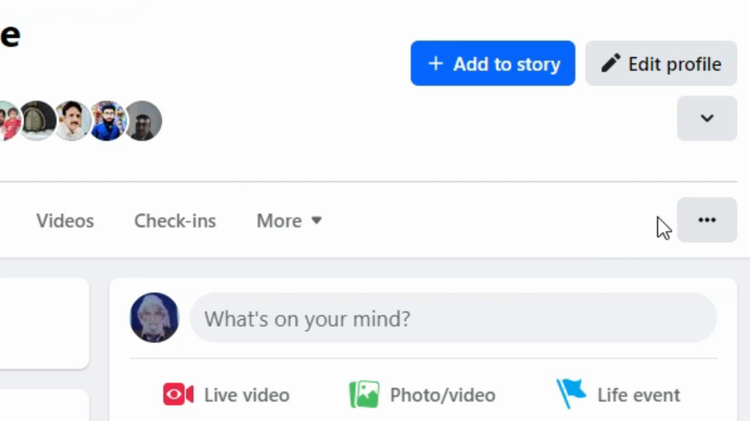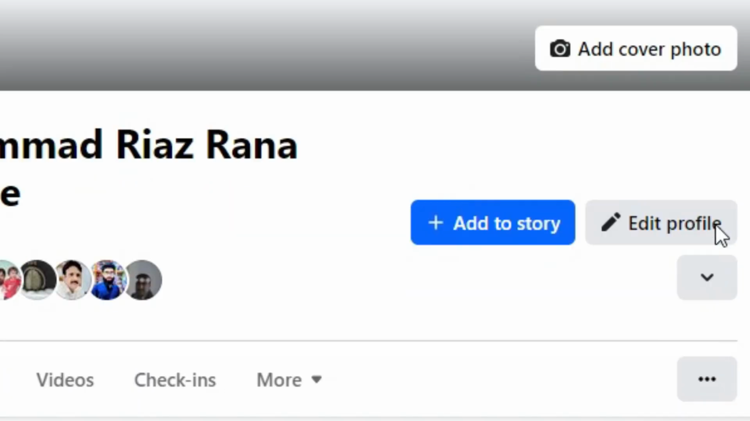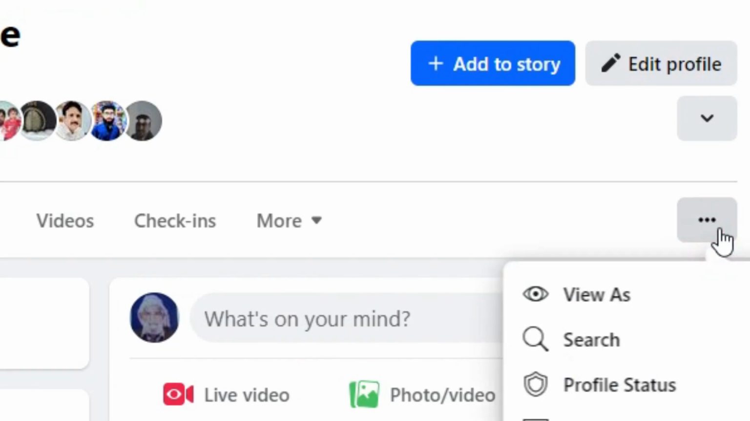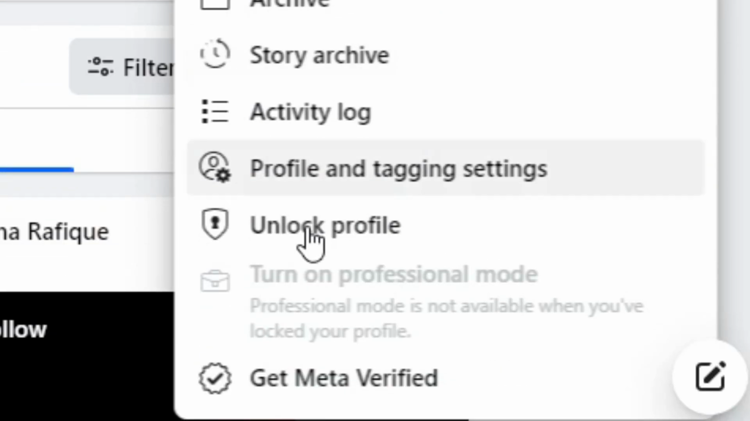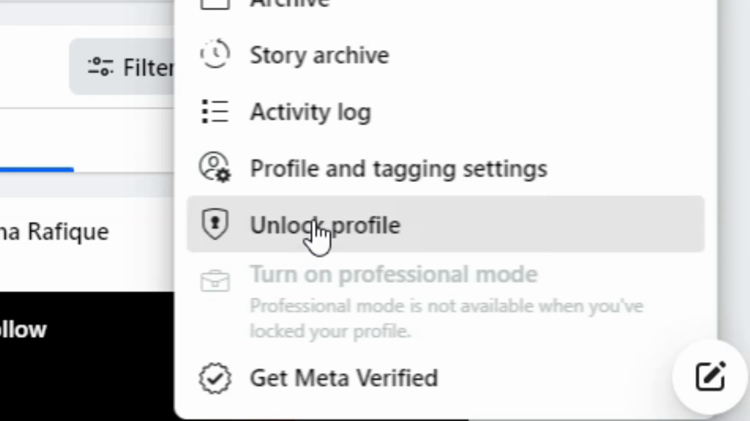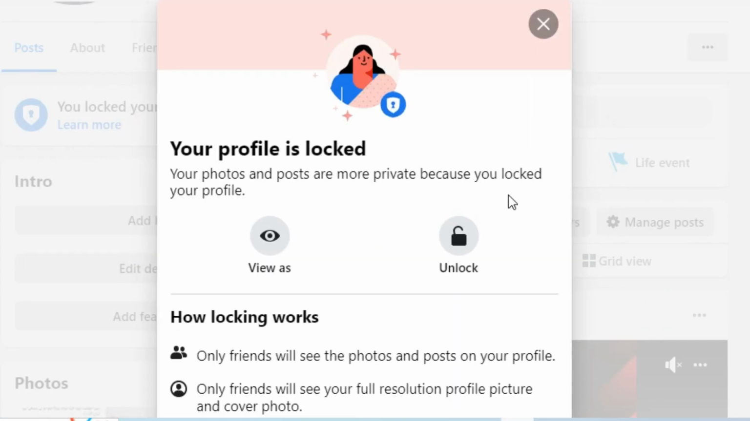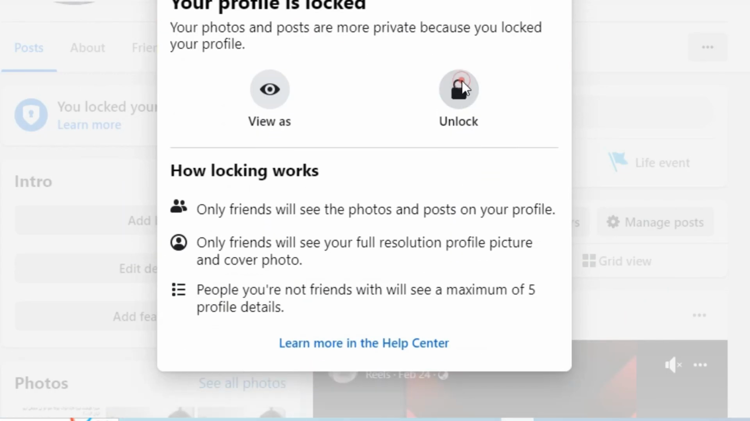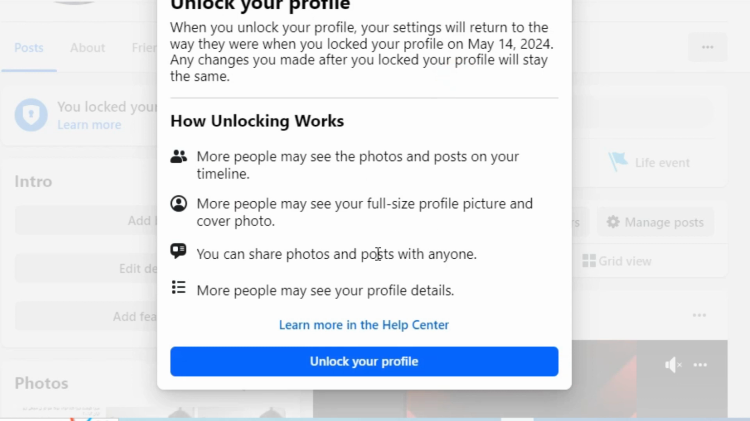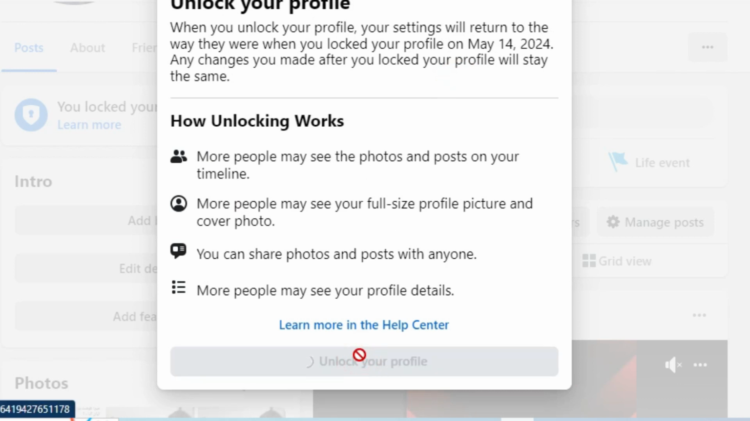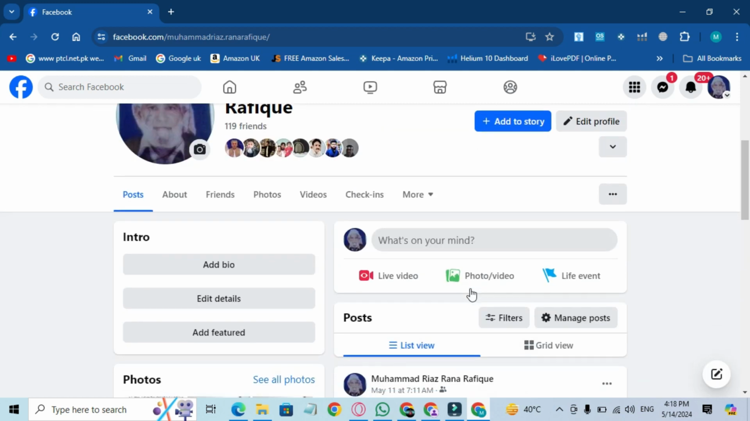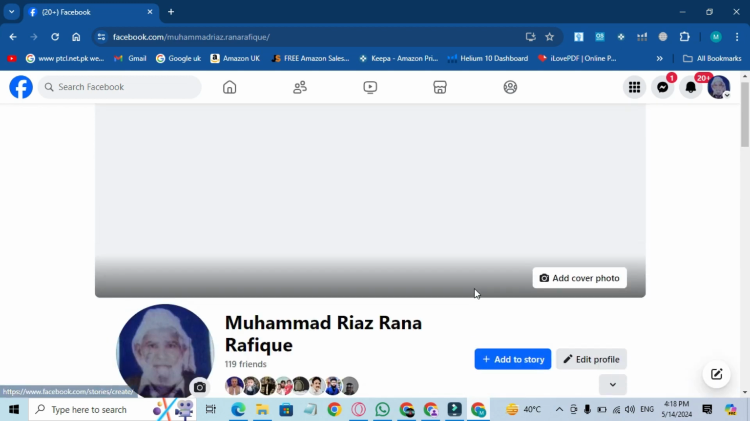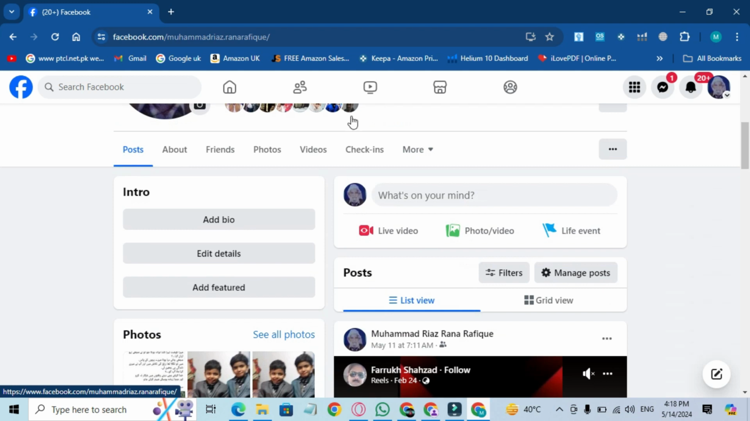Look for the More button, represented by 3 horizontal dots located near the bottom right corner of your cover photo or profile picture. Scroll through the options and look for Unlock Profile. Click on Unlock Profile to confirm that you want to make your profile visible to everyone again. Facebook may ask you to confirm your decision to unlock your profile. Once your profile is unlocked, your posts, photos, and other information will be visible to the public again.